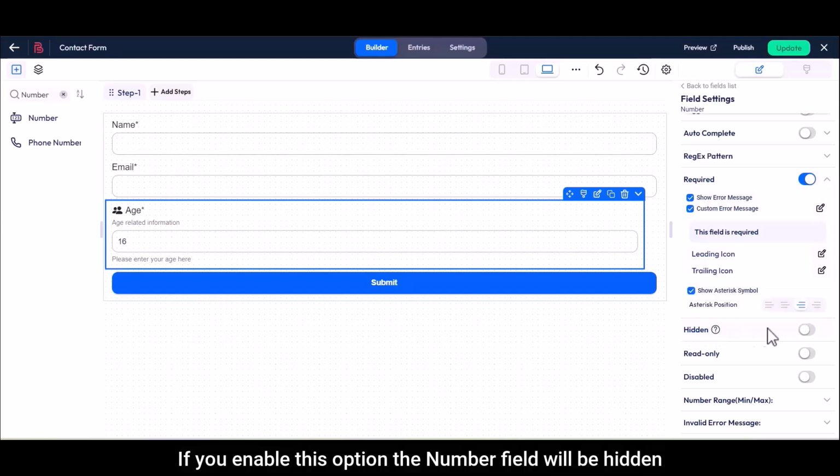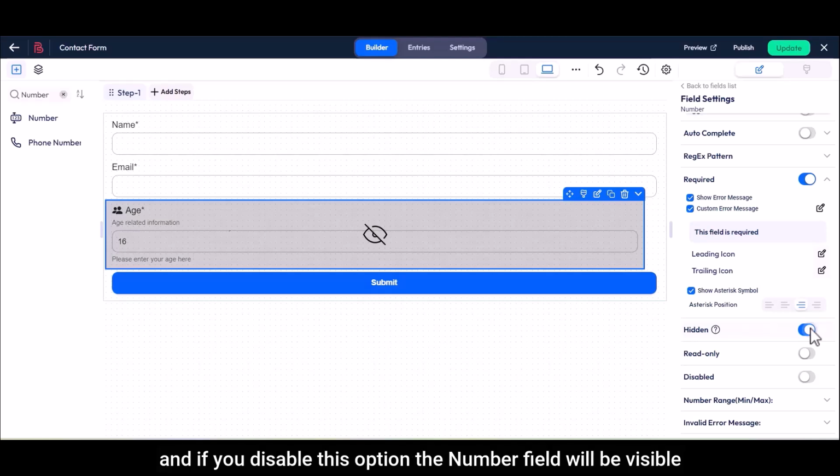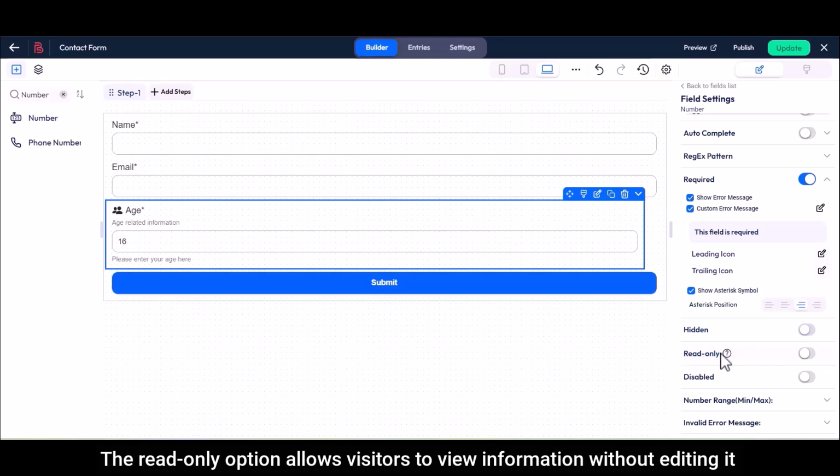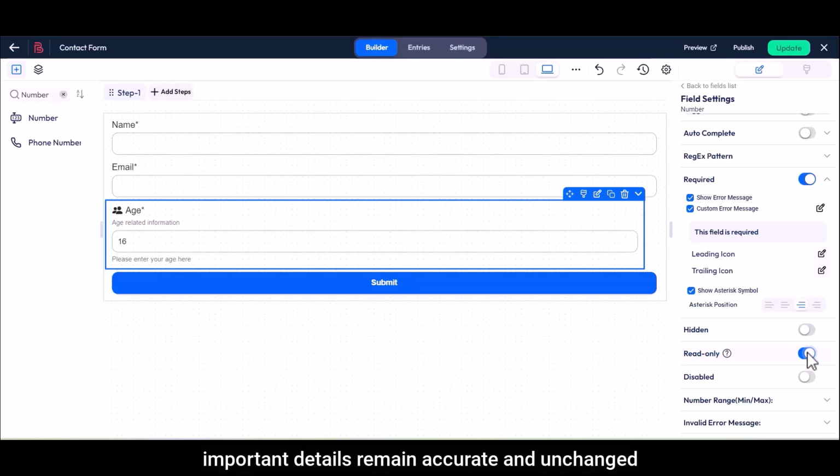If you enable this option, the number field will be hidden, and if you disable this option, the number field will be visible. The read-only option allows visitors to view information without editing it, and this option ensures that important details remain accurate and unchanged.